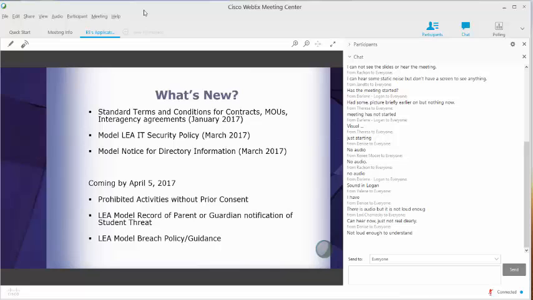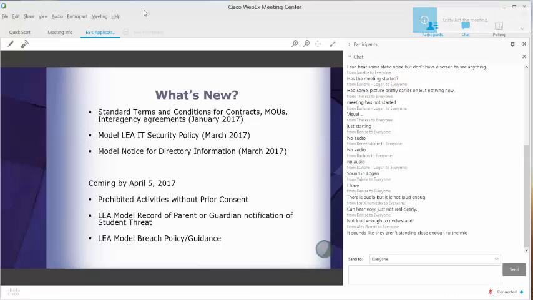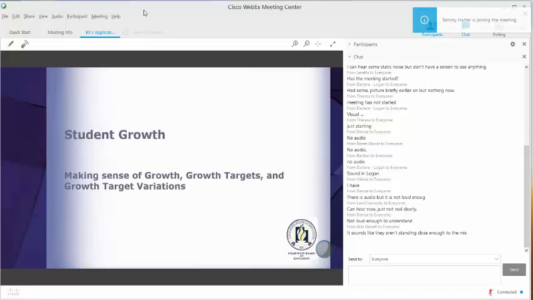Again, the security policy, we have that done, and the directory information is coming out by the next webinar, probably a little sooner. These are the other model documents: data breach policy, record of parent notification of a student threat, and then prohibited activities without prior consent. And that is all. If you have any questions, please email me. Put yourselves on the distribution list if you remember anything.